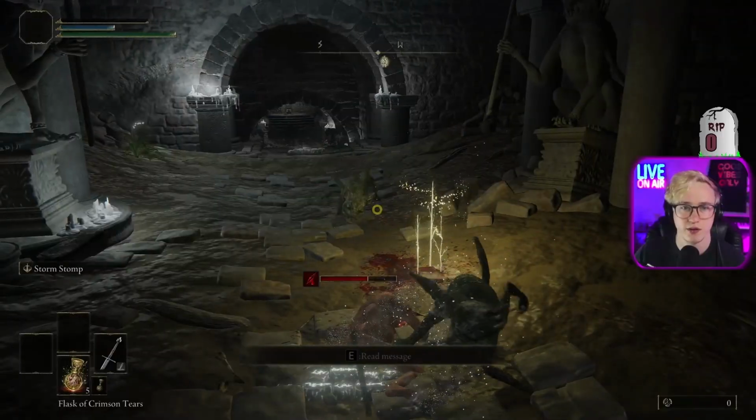Have you ever forgotten to update your death counter? Well, no more, because this updates it automatically. Like when I die here, the rip counter changes automatically to 1.